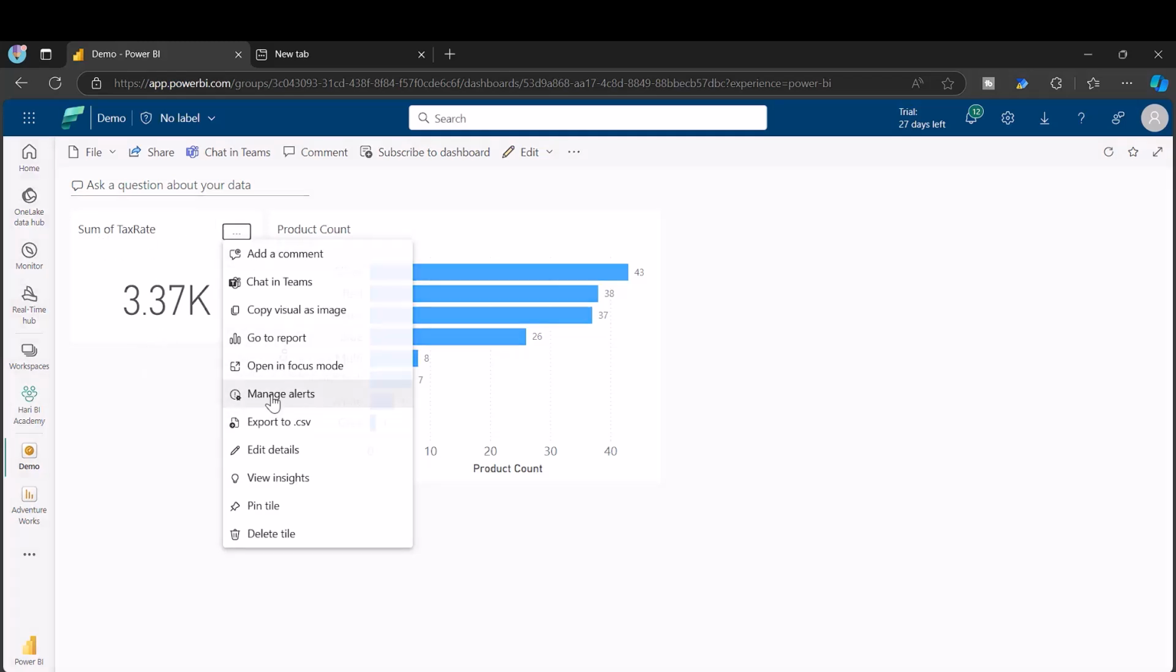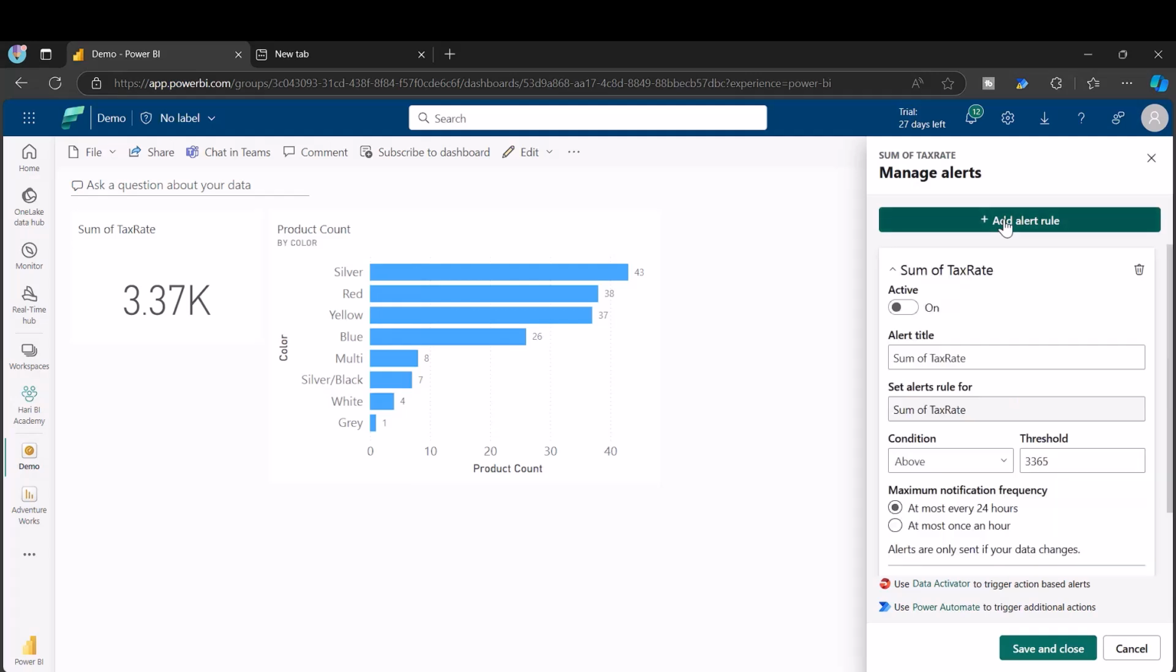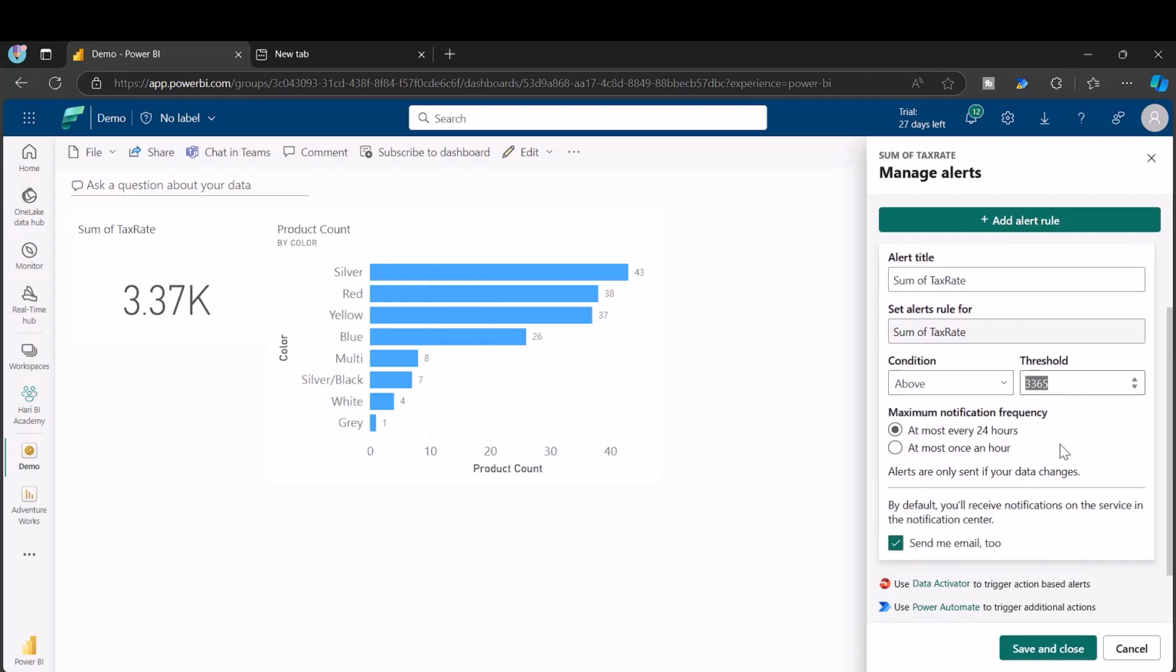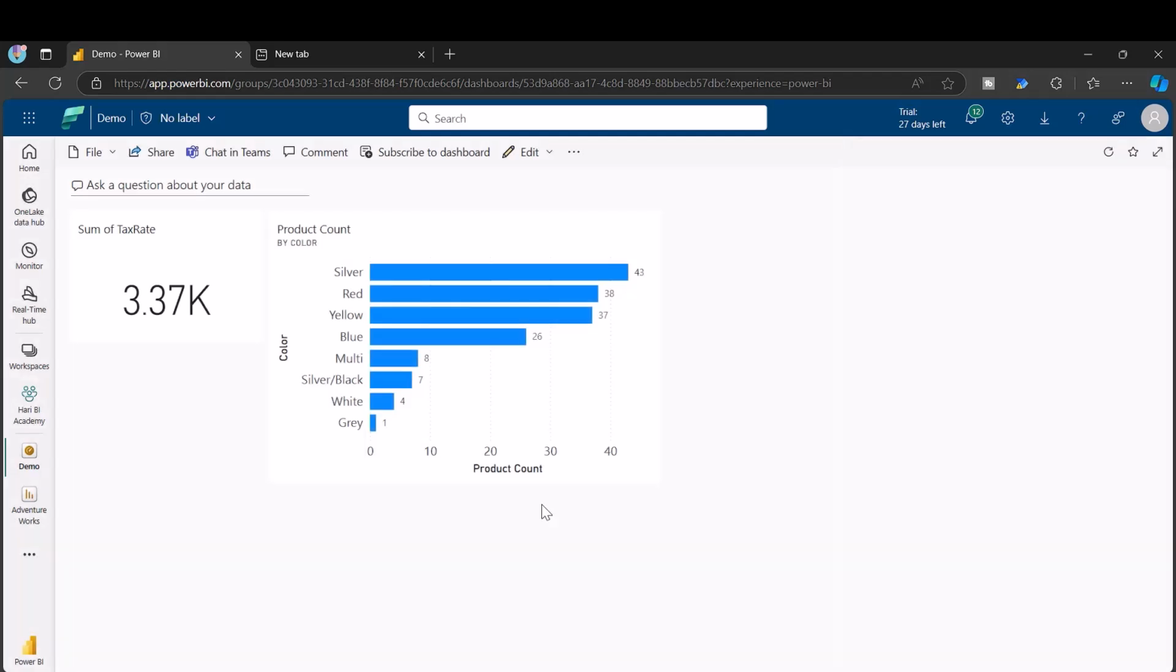So here we go to manage alerts, add alert rule, then the alert title, then the measure or the KPI that we have considered to create an alert, the condition above or below, and the threshold value. So this is how we usually configure it. Whenever there is a change in the data, we will get an alert. And let's see how this can be handled with Microsoft Fabric.